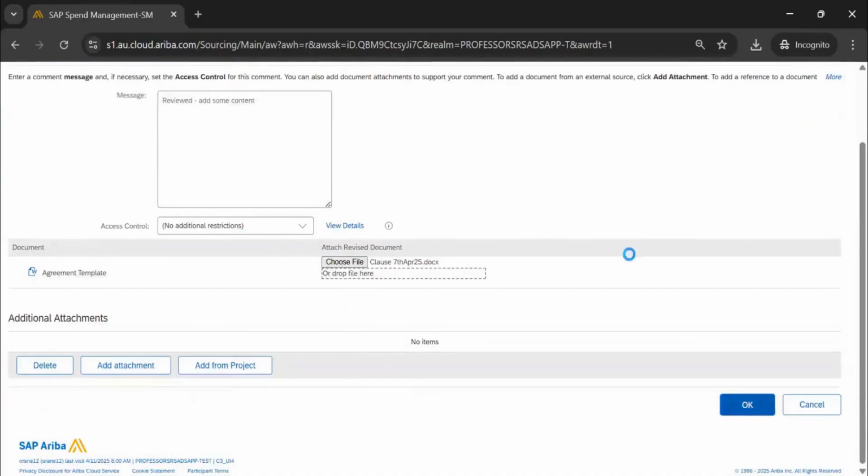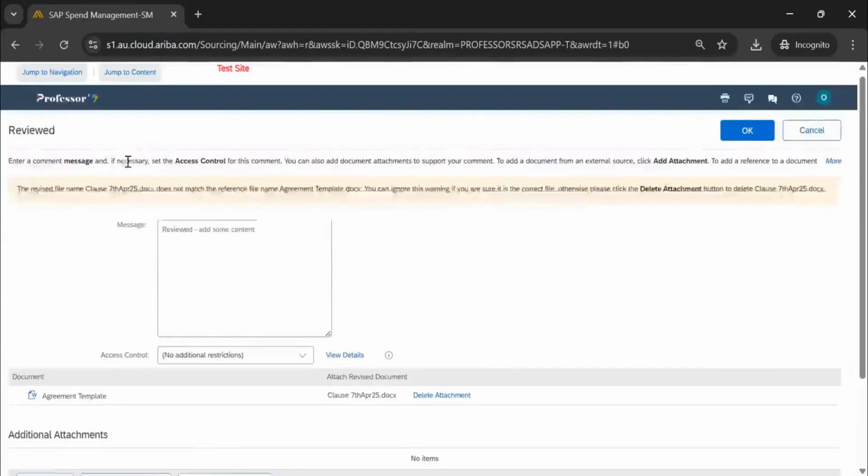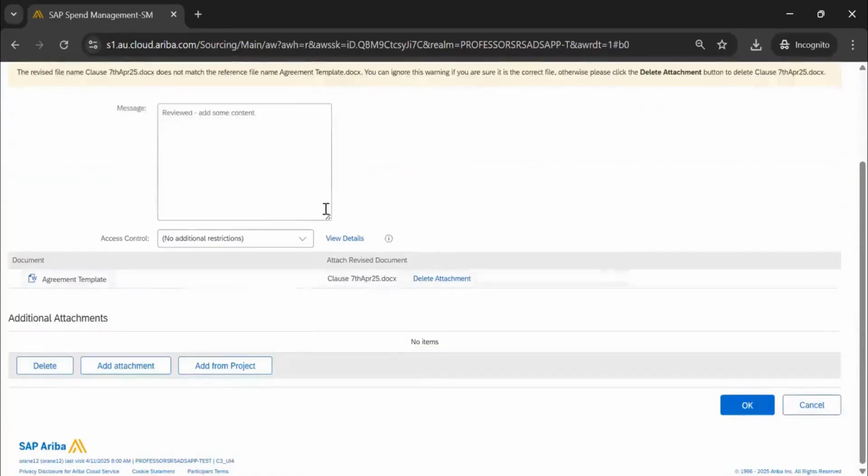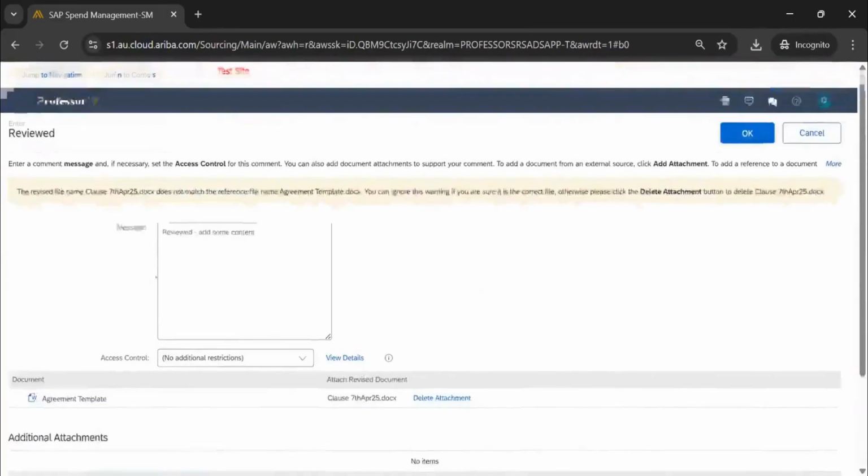The system is saying you have downloaded the agreement template, but the file you are uploading is a different one. The revised file name does not match the reference. You can ignore this message if you are sure this is the correct file. Otherwise, delete the attachment and go ahead. I know that, but however, I want to continue with this one, so click on OK.